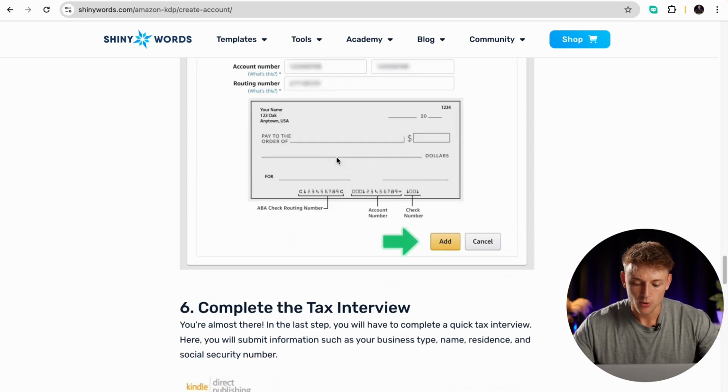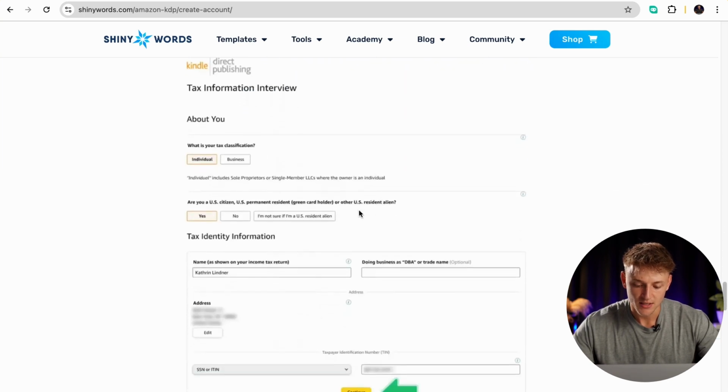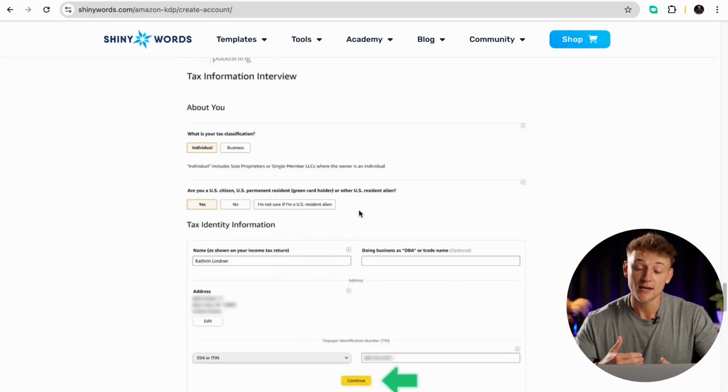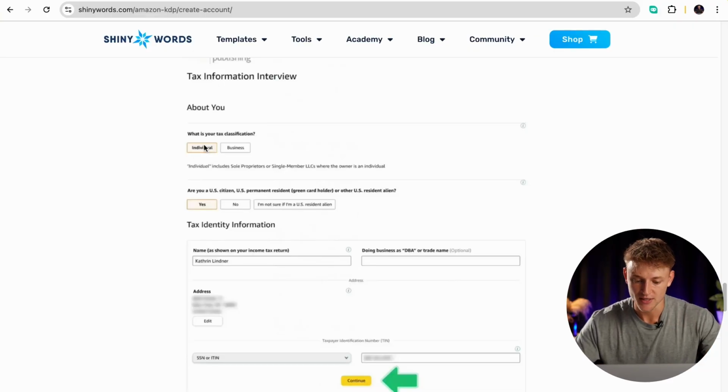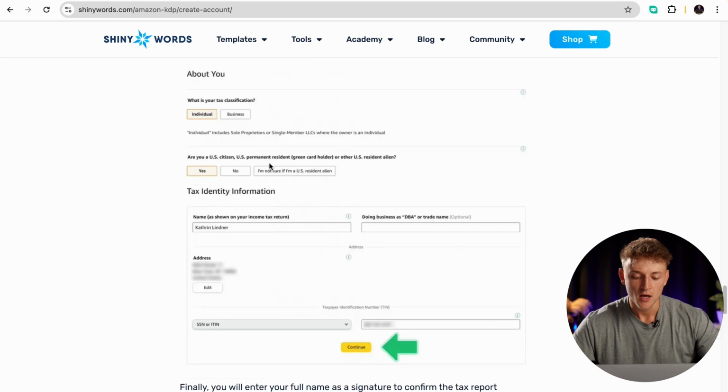And then once you've done that, you will need to complete a tax interview, which is again where some people get tripped up. Don't worry about this if you're just an individual starting KDP and you haven't registered as a full-time business in your country. You really don't need to. Just make sure you select individual if you are one of those. You'll then be prompted to say if you are a US citizen.